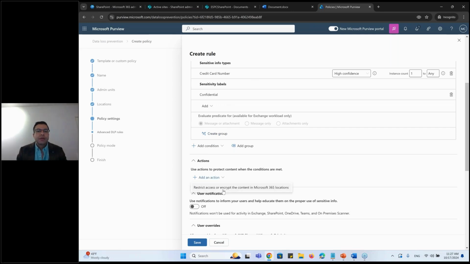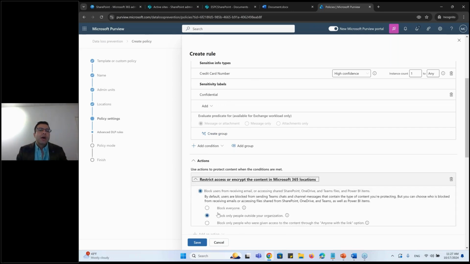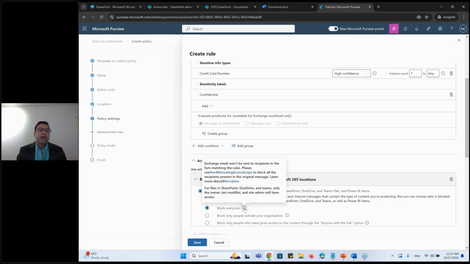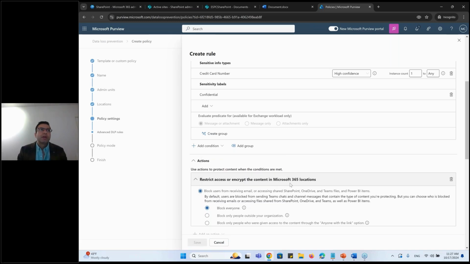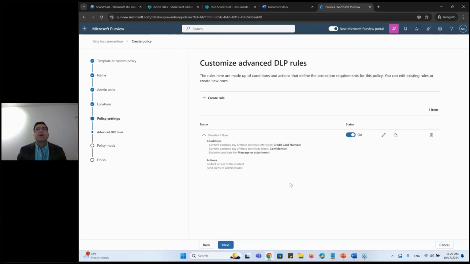Now, what is the action? I need to make sure I block everyone from accessing this file. When I say everyone, the site admin, the last modifier, and the site owner would still have access to the content. But apart from that, everyone will lose access to the content. I would say save. You can also have a policy tip, the inbuilt policy tip and also a custom policy tip.